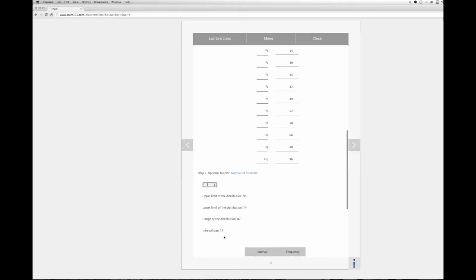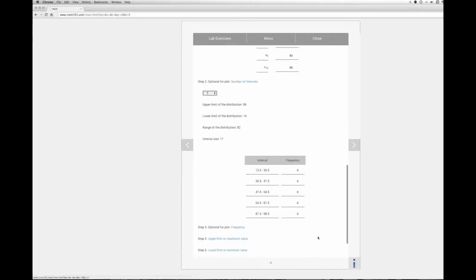So the upper limit of our distribution is 96, the lower limit is 14, and the range is 82, 14 from 96, and our interval size is 17. We get 17 by taking the range of the distribution, 82, dividing it by the number of intervals that we wanted, 5, and then rounding up. So our interval size is 17. Sometimes we call it the interval width.